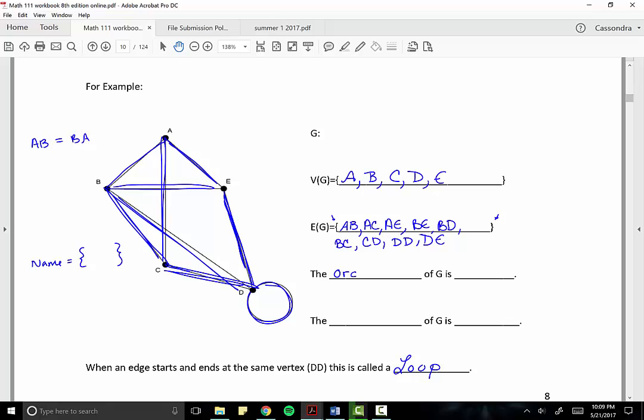The order of this graph G, so graphs are named, this should be over here. Graphs are usually named with a capital letter. We use G a lot because G is for graph, but I'm going to throw different letters at you sometimes. So just be aware of that. So the order of G is 5. And the size of G is 1, 2, 3, 4, 5, 6, 7, 8, 9. Okay?